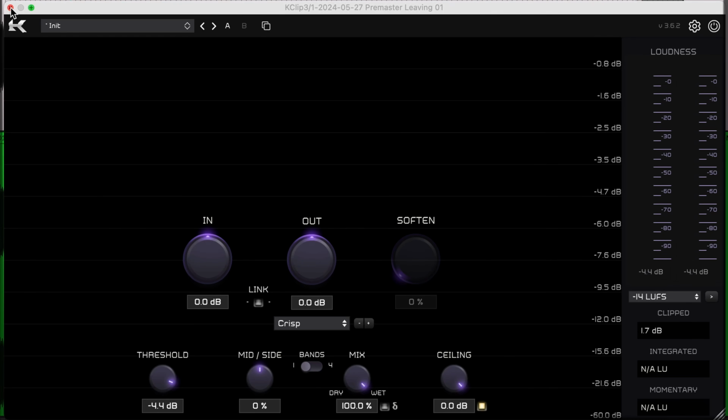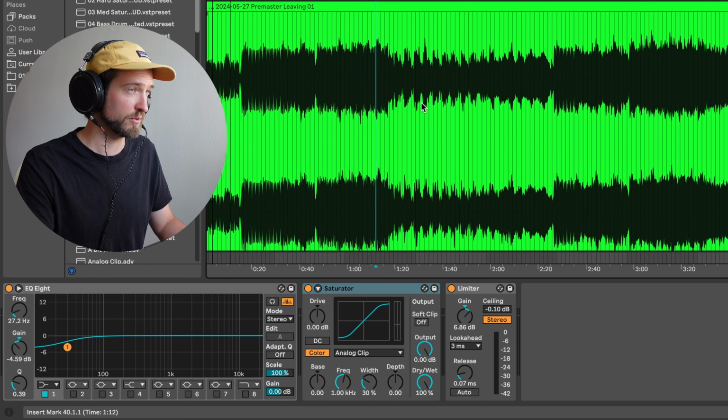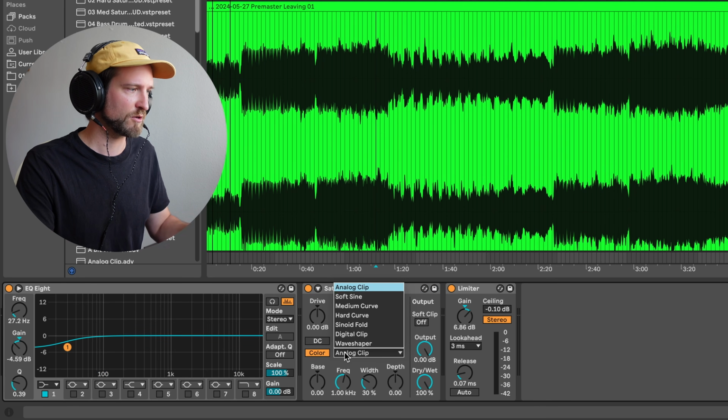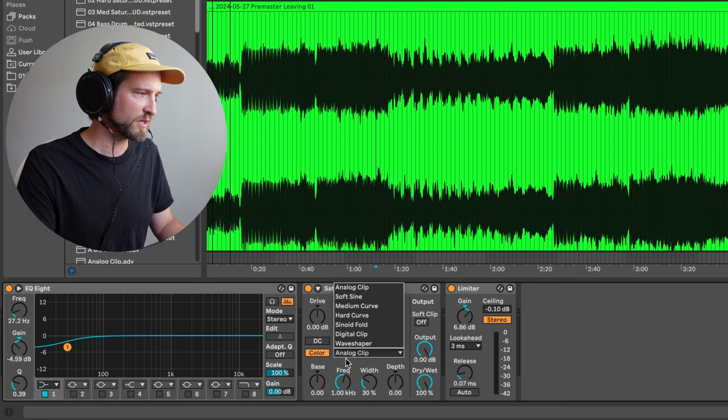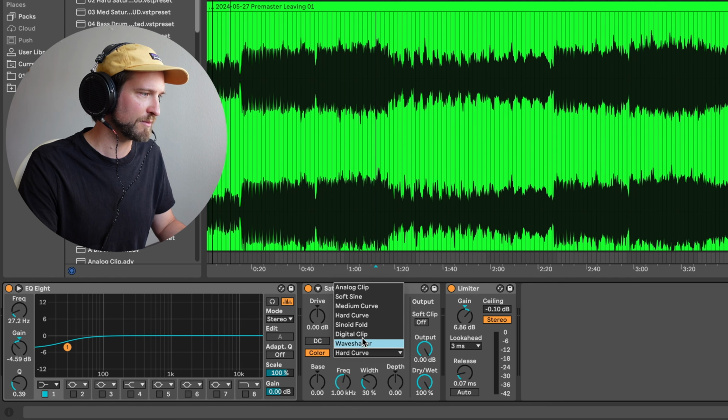The crisp mode models an analog to digital converter, a really famous one. I think it's the Lavery Blue. This has a very distinct sound when hard clipping. And what you need to do here is go into a digital clip basically, because that's essentially the hard clip function. Hard curve is also quite close, but I would definitely go into the digital clip. It's the closest that you can get.